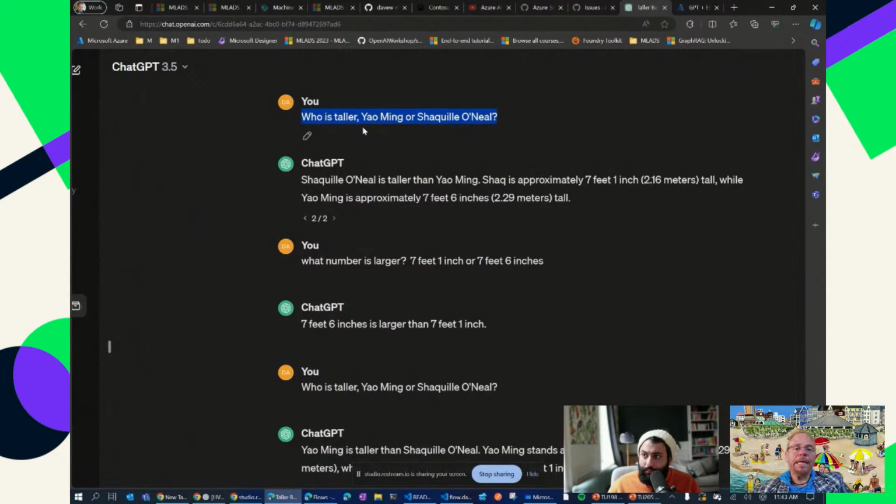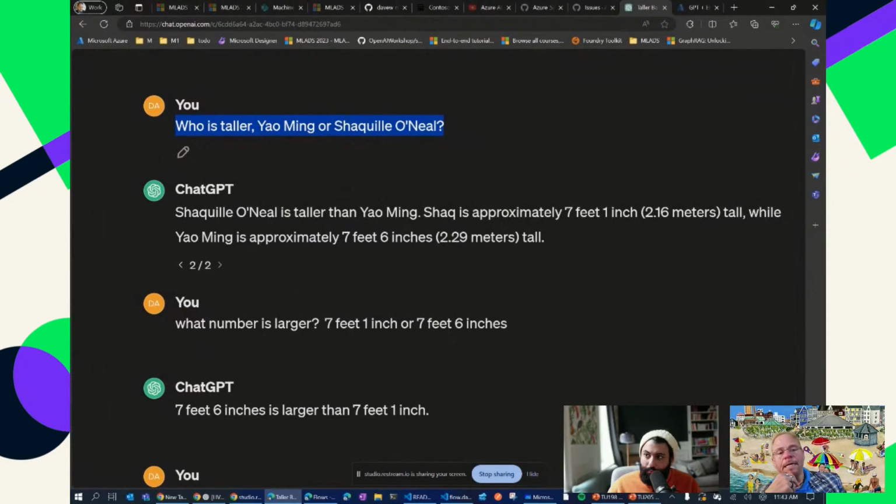It says, who is taller, Yao Ming or Shaquille O'Neal? Okay. Now, if you don't follow basketball, you may not know this, but it got the facts here accurate. Okay. Yao Ming is 7'6" and Shaq is 7'1". Okay. But then it comes up with the conclusion, and that's incorrect. So it hallucinated that. Okay. And you wanted to avoid things like that. Okay. So when you put the safety section in, you're telling it, don't make up facts. Okay. So don't make that up.